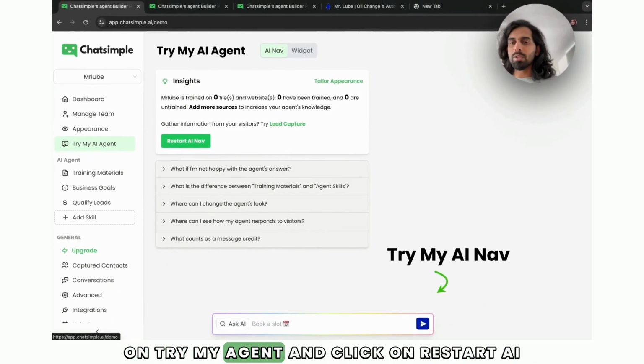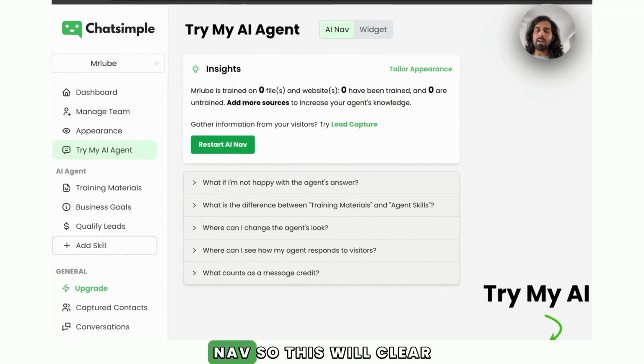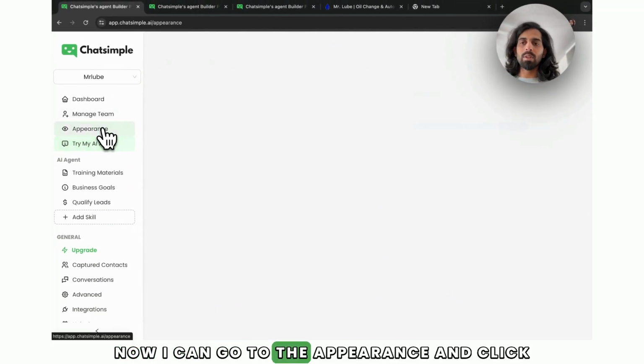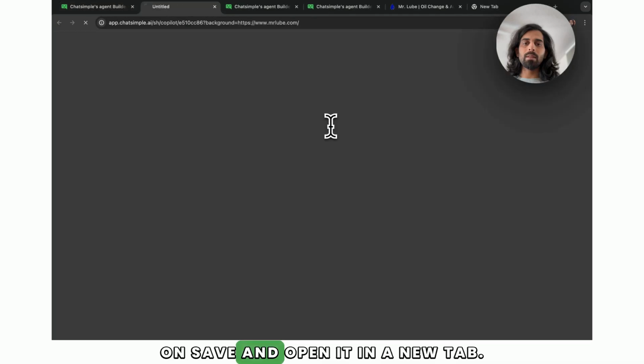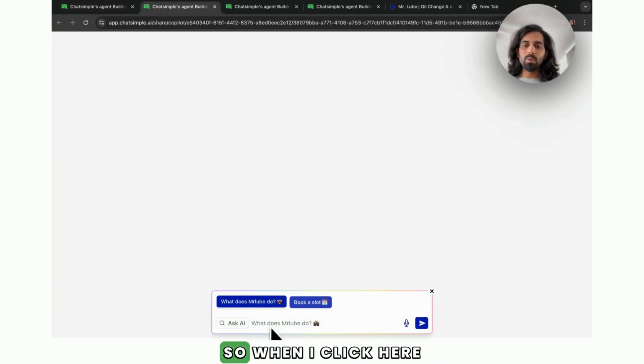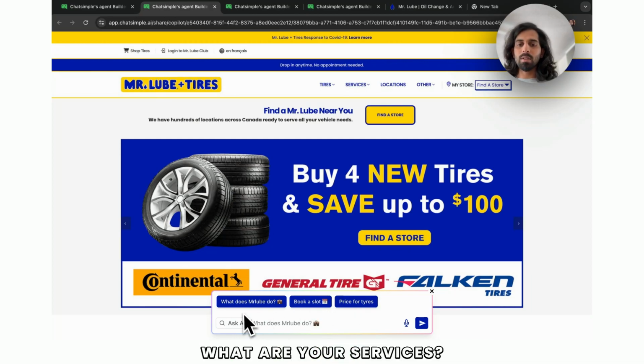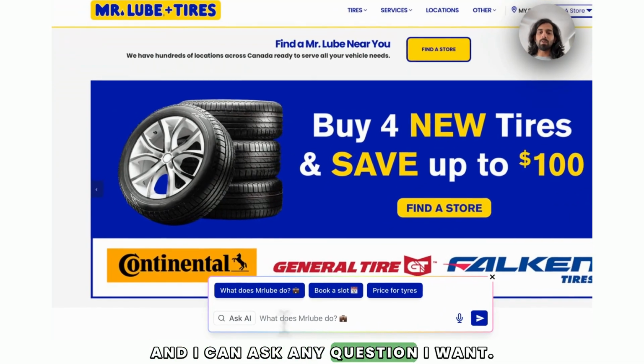You can click on try my agent and click on restart AI Nav. This will clear all the previous conversations. Now I can go to the appearance, click on save, and open it in a new tab. When I click here, I can see the newly added questions: price for tires, book a slot, what are your services, and I can ask any question I want.